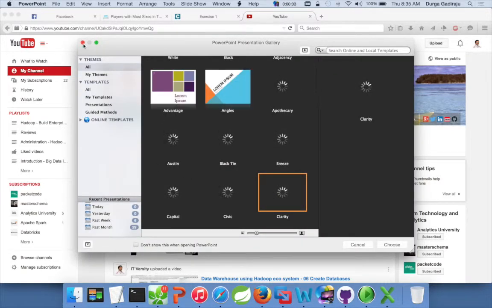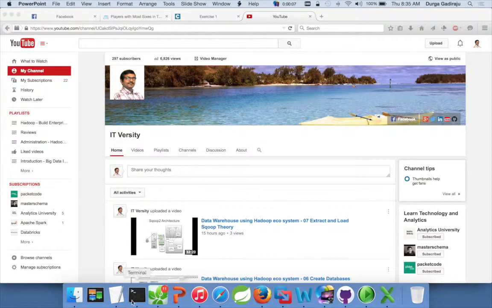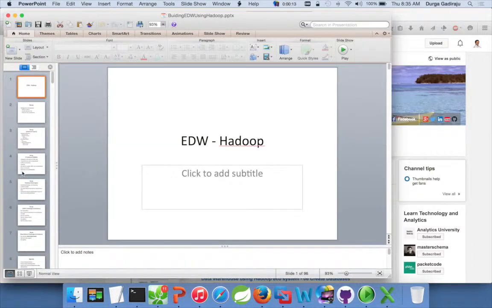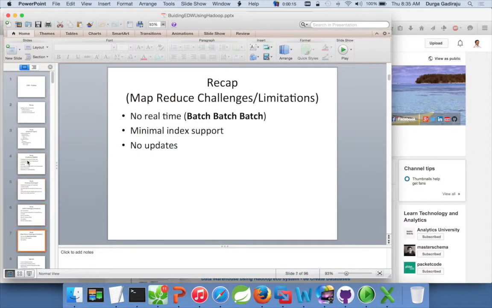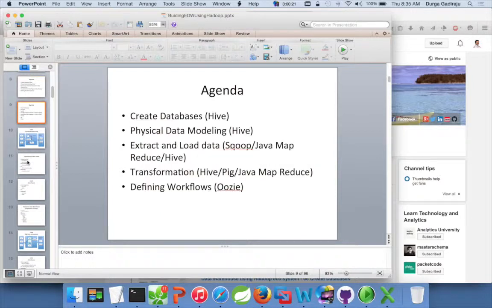Hello friends, as part of building an enterprise data warehouse using the Hadoop ecosystem, so far I have covered Hive architecture, Hive DDL, and also the Sqoop theory portion of it. And in the context of a data warehouse, we have created databases and also seen how to do the physical data modeling by creating the tables.